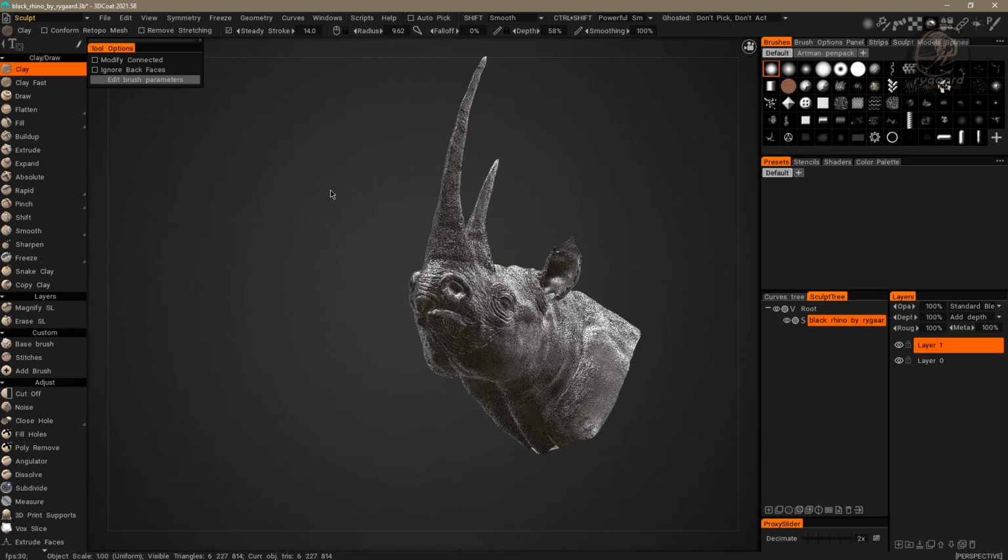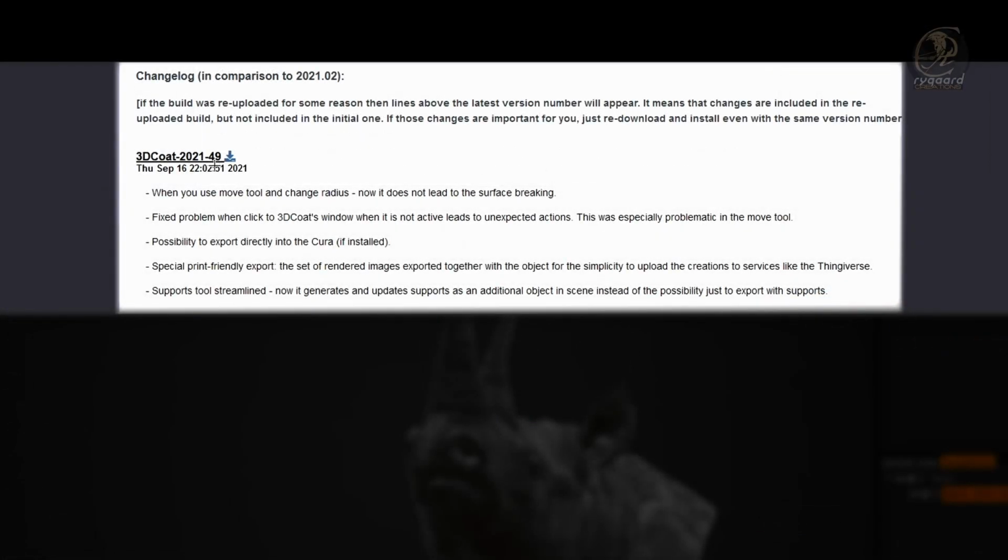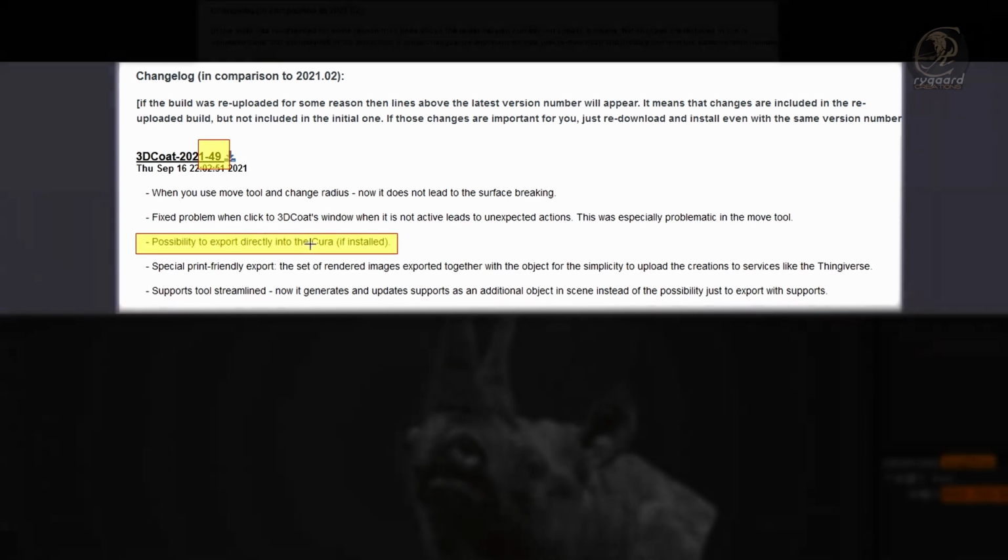I will show you a real situation that will happen to all of you. 3DCoat has a new feature added in version 14.9. That's the possibility to export directly into the Cura Slicer program, if the Cura program is installed. Let's see what happened with this new feature added in the program, okay?